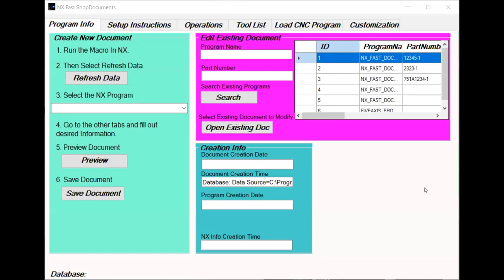Good morning. Today we are going to learn how to create wonderful shop documents for NX, and all you need is NX Fast Documents, which you can find at www.nxfastdocuments.com. The instructions on how to go through and make a report are right here on the application itself.